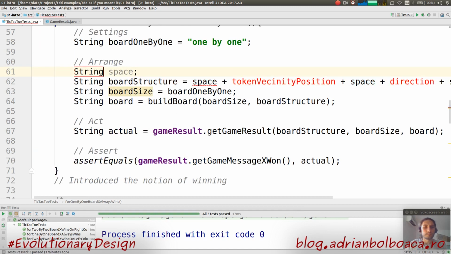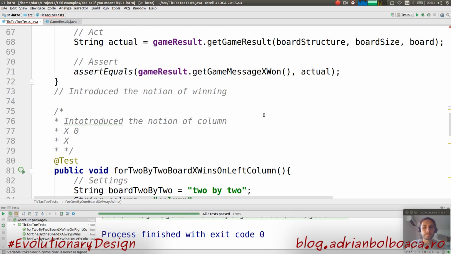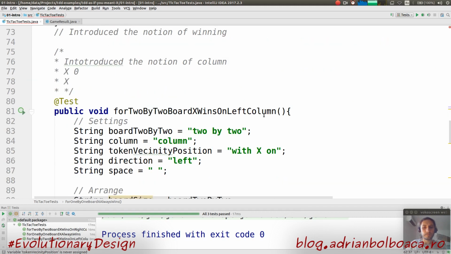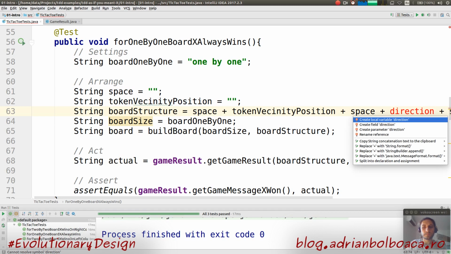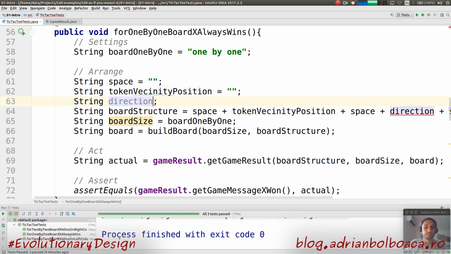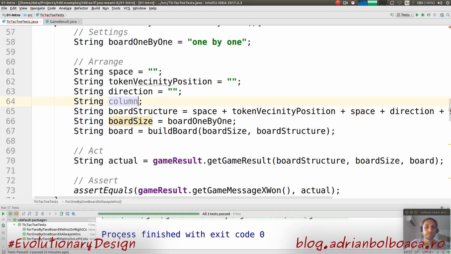It's always important to make duplication very clear, and in that moment you are able to extract it. Okay, so if I do this, I hope my tests will still pass.